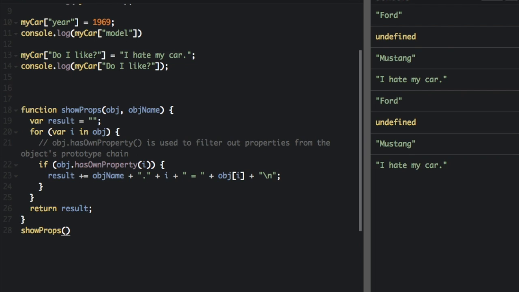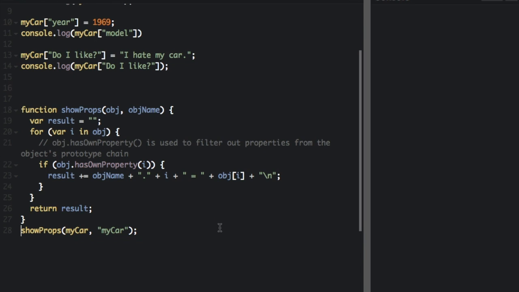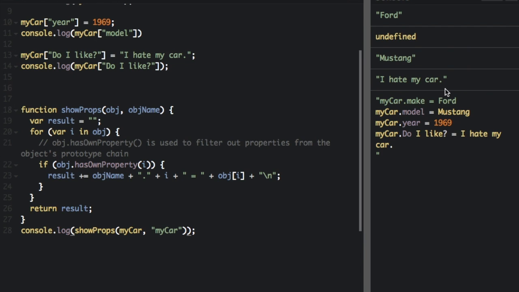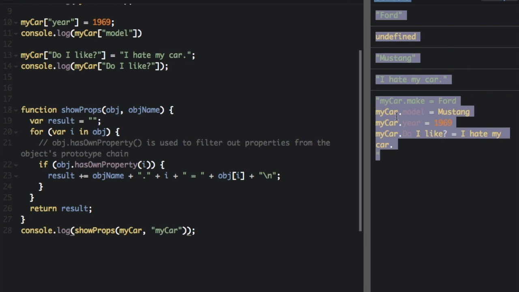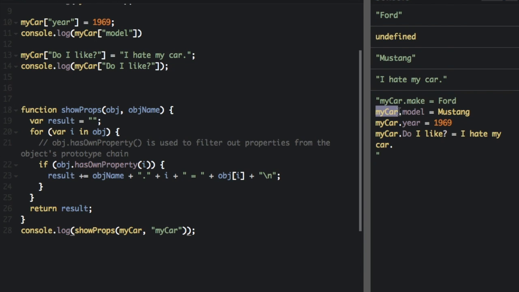And we're going to pass in myCar, that's the object, and the object name is just the string myCar. I'm going to put that whole thing in a console.log and run. Okay, see? It's going to say myCar.make equals Ford, myCar.model equals Mustang, myCar.year equals 1969, myCar.doilike equals I hate my car.